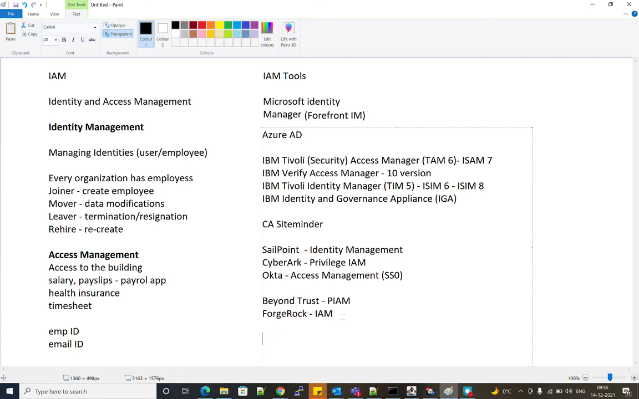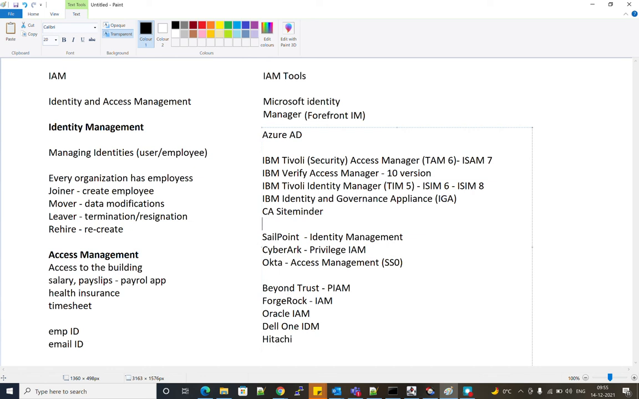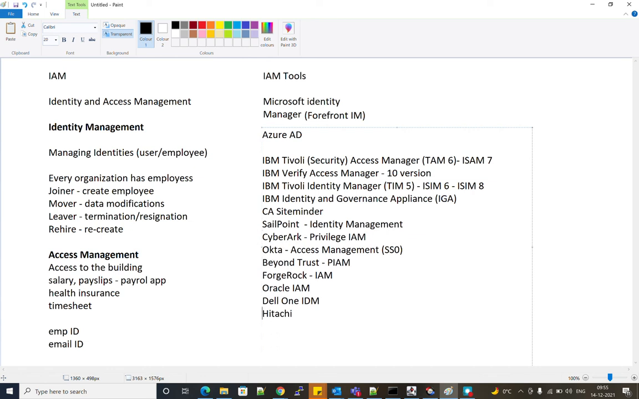Then you have Oracle IAM from Oracle company, Identity Management and Access Management. Dell also has One Identity Manager. I think only Identity Manager. I'm not sure whether Access Management is there or not. Like that, Hitachi company has Identity Management. Then employees from Microsoft left the company. Some people started their own product called Quest Active Roles.